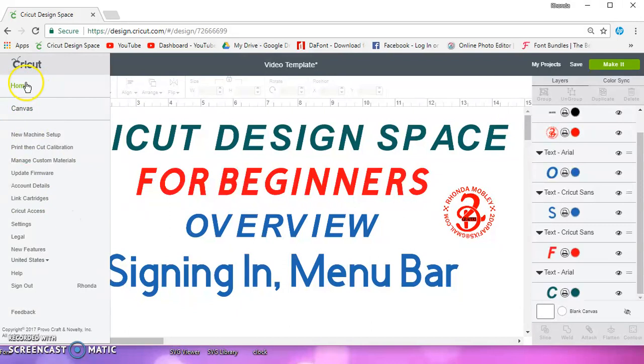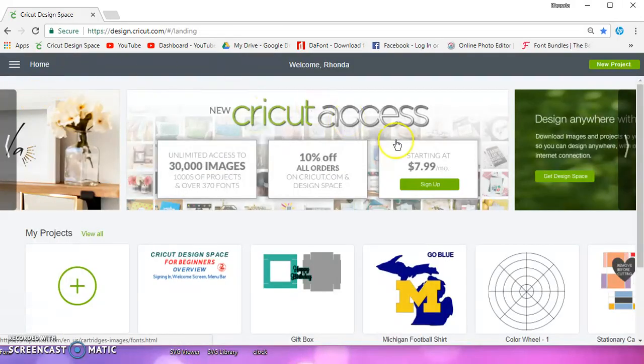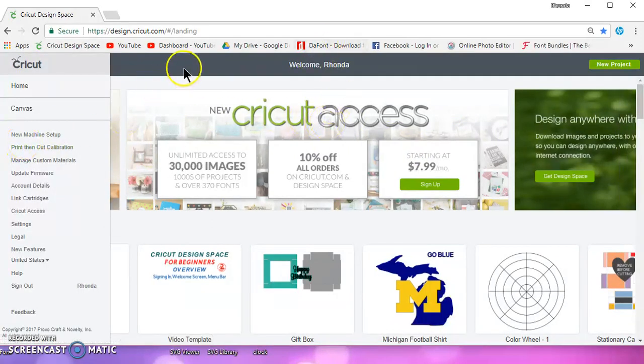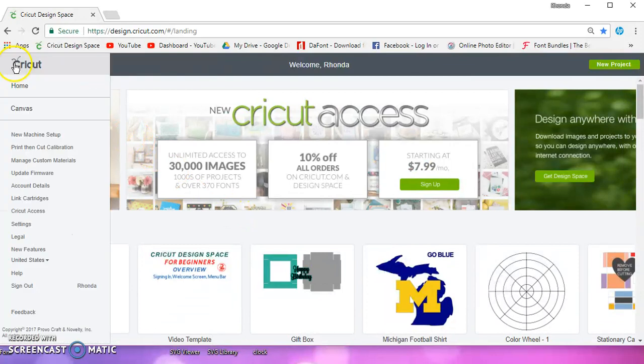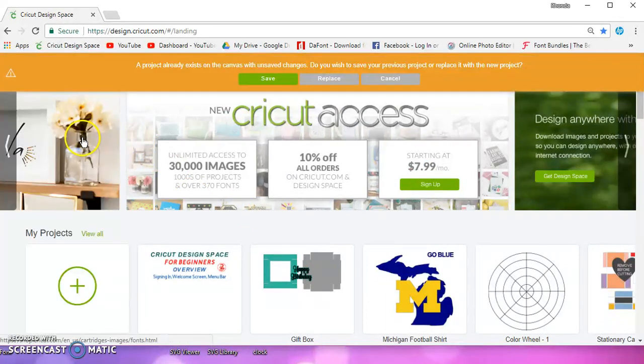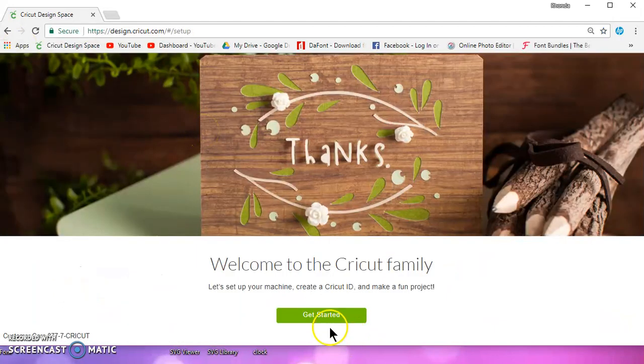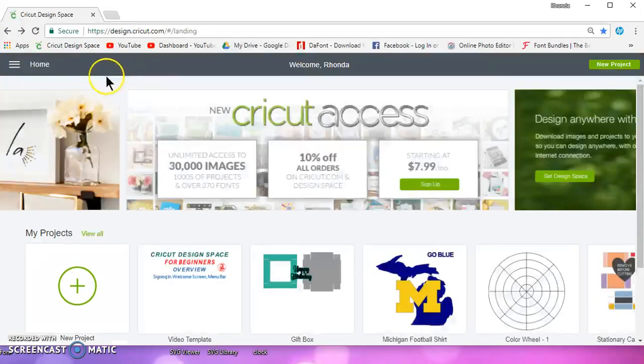Now you can click home, which takes you to the welcome page, where your projects are and the Make It Now stuff. I'll go over that in another video. You have your new machine set up. Once you click on that, it's going to take you to this page, and you can click Get Started, and then you just follow the prompts. You shouldn't have a problem with that. It's pretty simple to do.